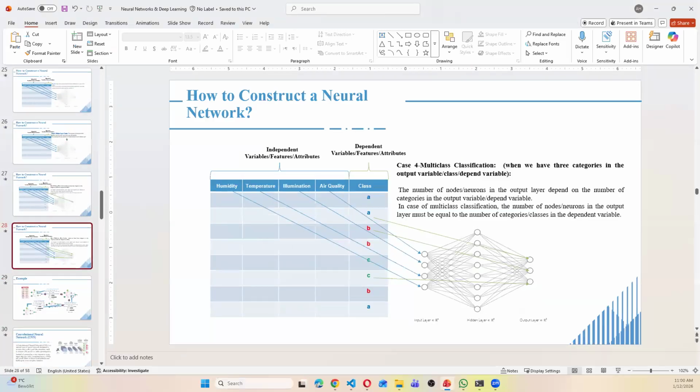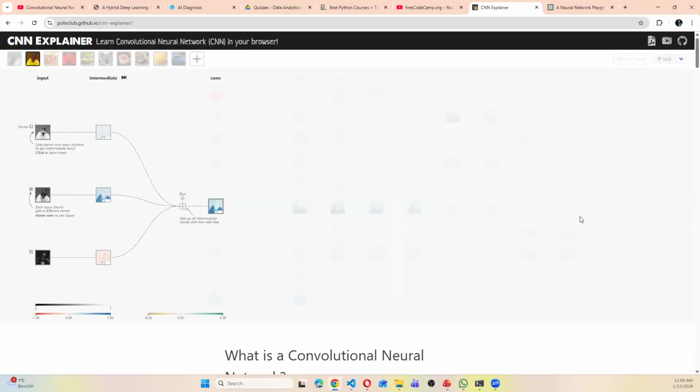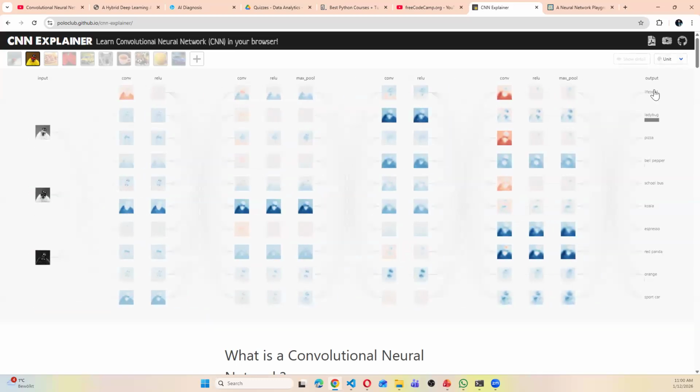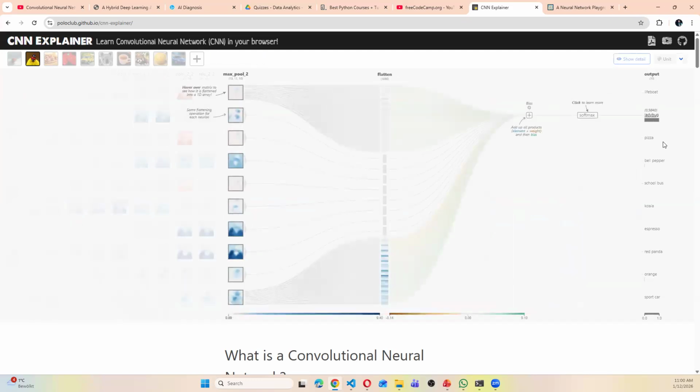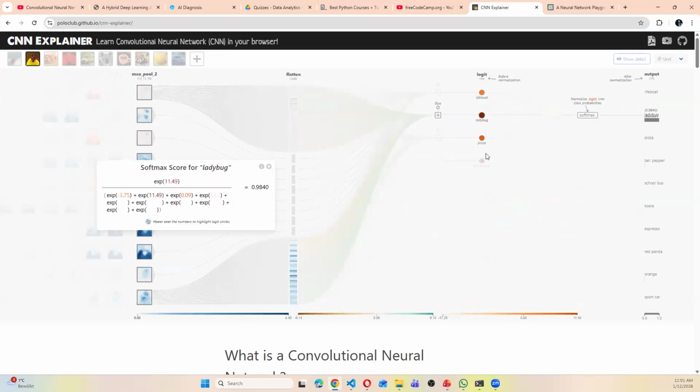You can see here in my example, if I just take this out, this is the output. So this is a multi-class category. It could be this, it could be this, it could be this. If I open and say show details, I have 10 outputs. If I look here, this is softmax. You can see the softmax function. If I click, it's getting from here.